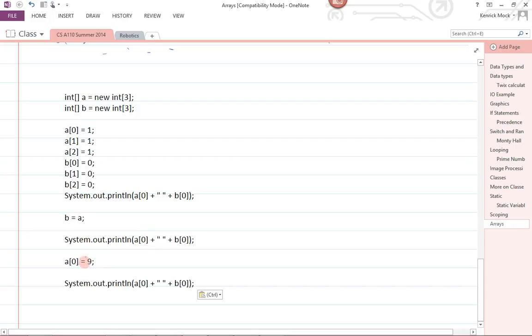So maybe the best thing to do is just start at the beginning and write what will really happen. So at the very beginning, A is set to an array of 3 ints, and so A references some place in memory that can store 3 integers. We set them to all ones. Same thing for B. B references a place in memory that can store 3 integers. They're all zeros. And then right here, we print out A at 0, so that would print out 1, and then B at 0, that would print out 0.